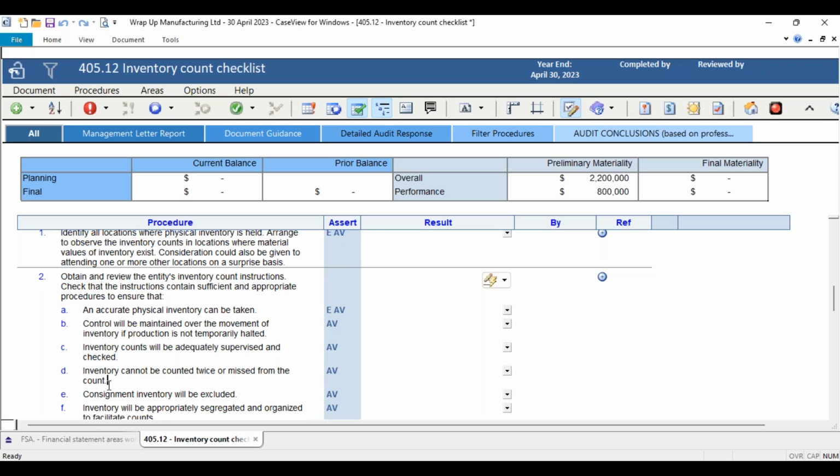What is an audit? What's your role? So you have always to go back to the source. Consignment inventory will be excluded. So we've explained a bit about consignment inventory. Usually this should not be included in the count as the client has no rights to it. If you remember what is a consignment inventory, the client will have the inventory, the product or the goods, but only when it is sold does it go through the books. So consignment inventory will be excluded.